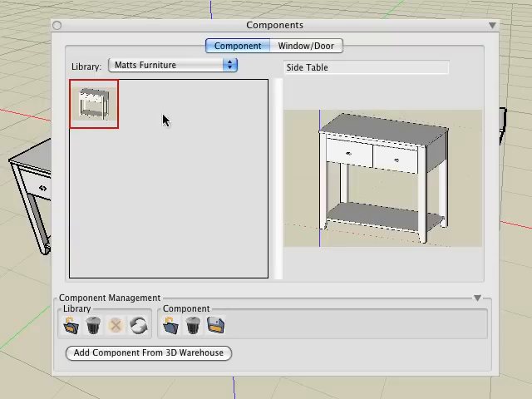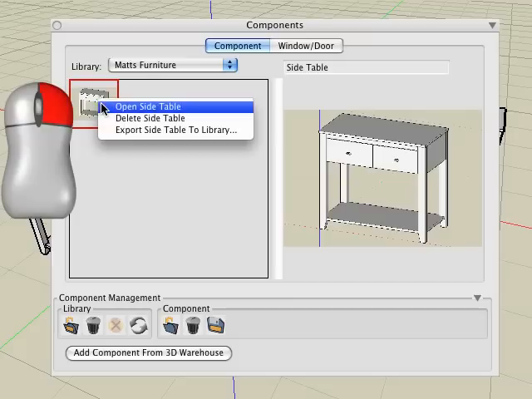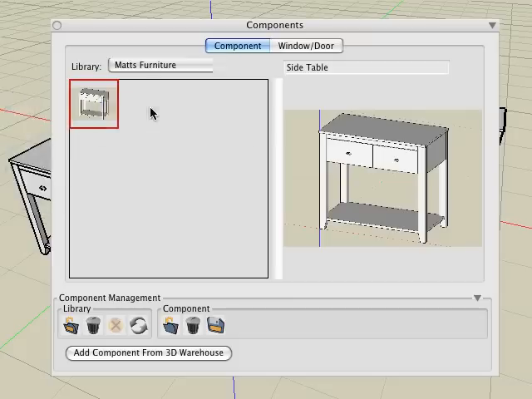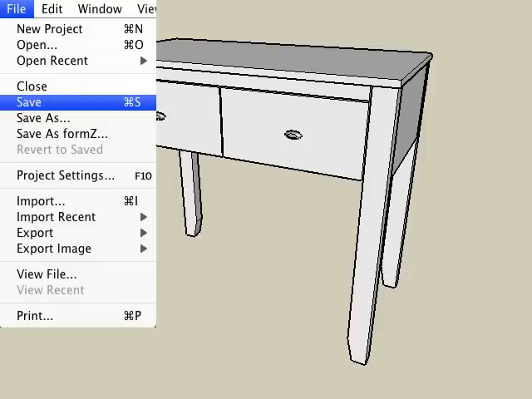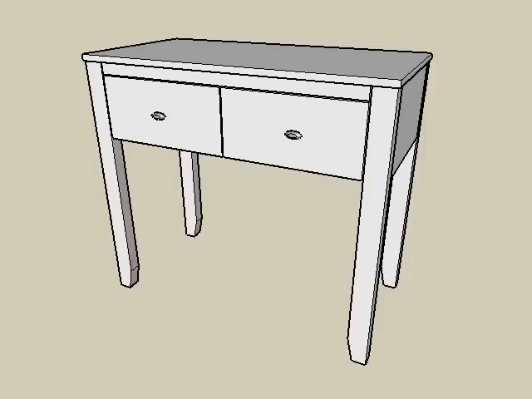For example, open the BNZ library file by opening the side table from the Matt's Furniture custom library in the Components palette. Make a few changes, such as deleting the bottom shelf. Then we'll save and close this library file.